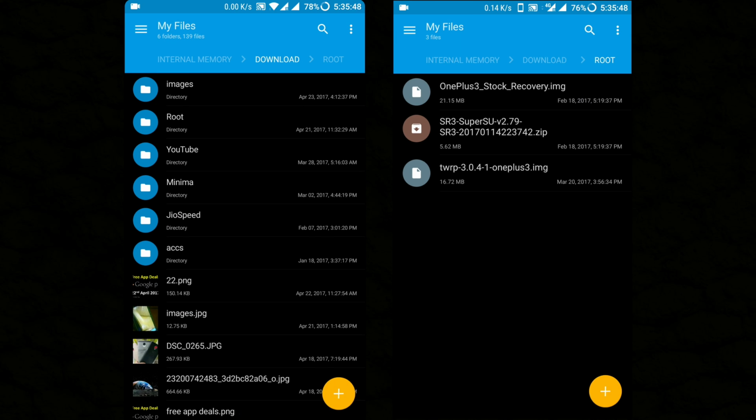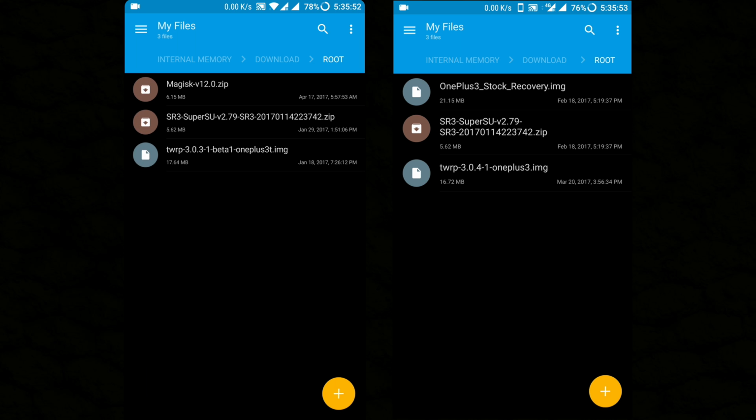On my OnePlus 3 I have used SuperSU to root, and on my OnePlus 3T I have used Magisk Manager. The benefit of Magisk Manager is that you can do the SafetyNet bypass check. That means you can use Android Pay, and you can use the root hide feature in case you need it. You can play Pokemon Go, Snapchat, everything will work.